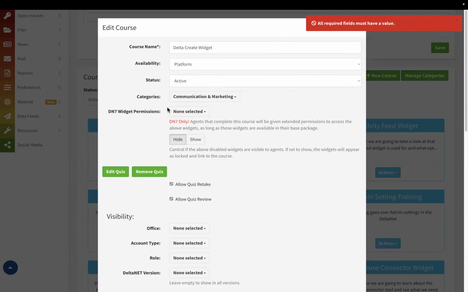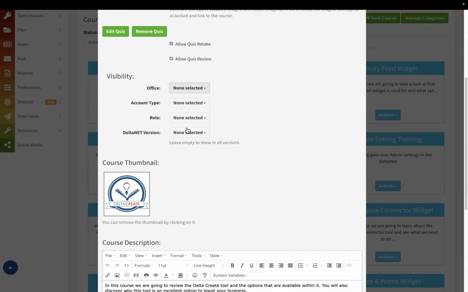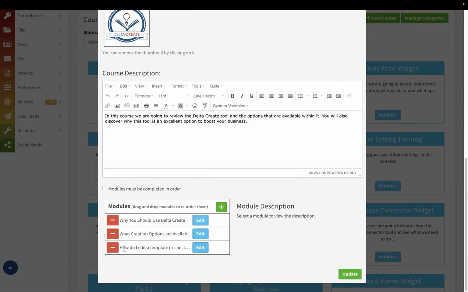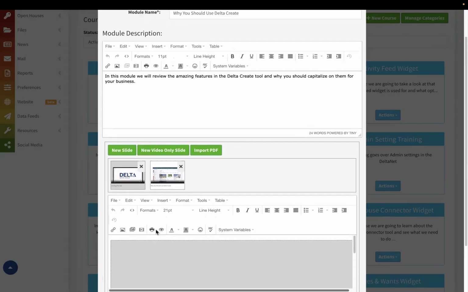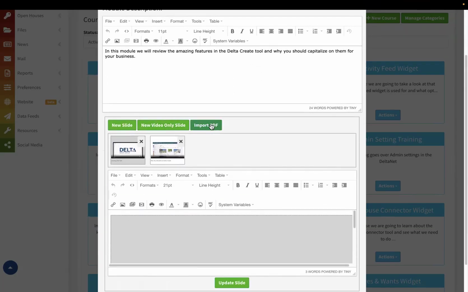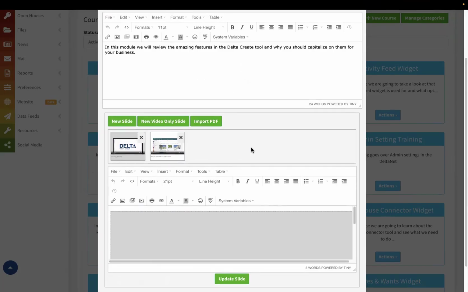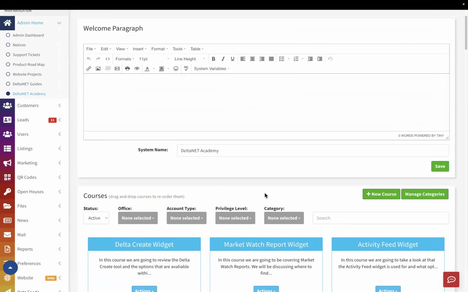So if I clicked on the manage button of an existing course, you'd be able to see the name, and then here you'll be able to see the visibility, the course type, the modules within this course, and I would be able to edit those courses and also dictate if they had to be completed in a specific order. I could add video slides, even import PDFs and make them part of the process within DeltaNet Academy as you create your own custom training courses.